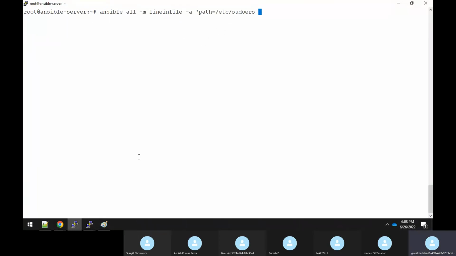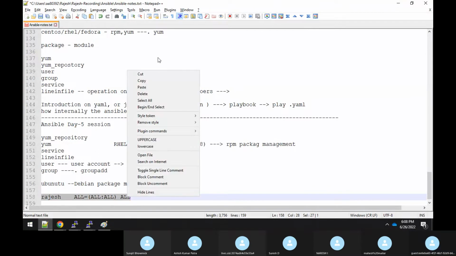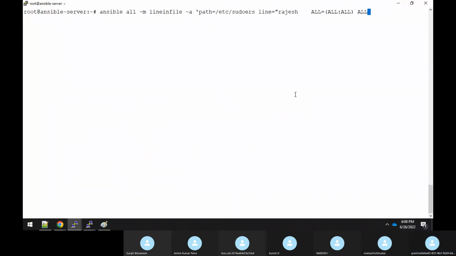Then what do you have to do? You have to say line is equal to. Let me copy that line. Sir, I want to add this line. Copy it, paste it like this, and then close with a single quote. Enter.